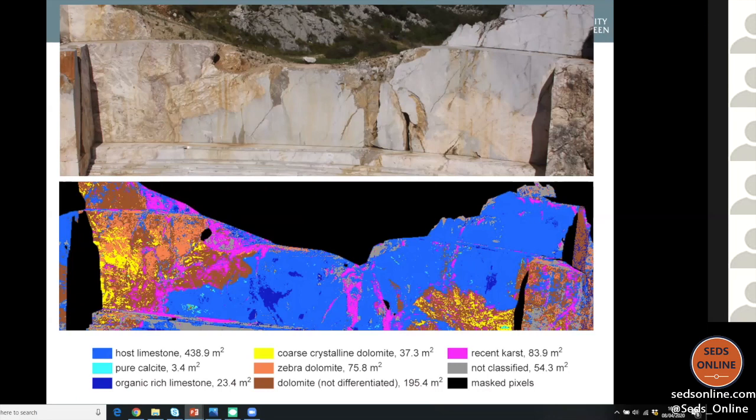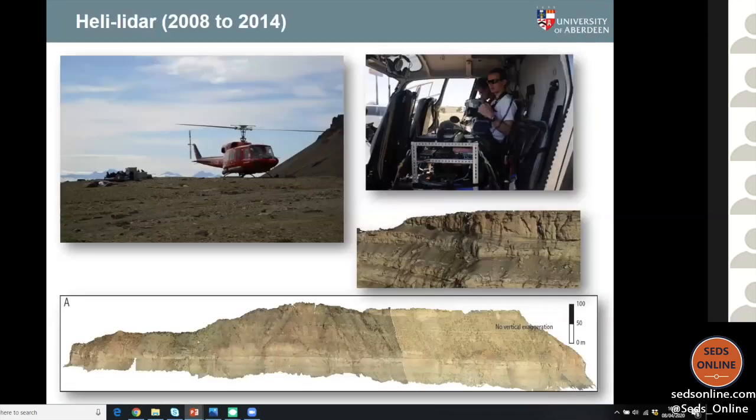We also teamed up with a group from Switzerland, a group called Helimap, who'd actually managed to mount the same LiDAR into a helicopter. And now, instead of being able to scan about 1 kilometer of cliff in a day, we could suddenly scan 40 or 50 kilometers of cliff in about 2 hours.